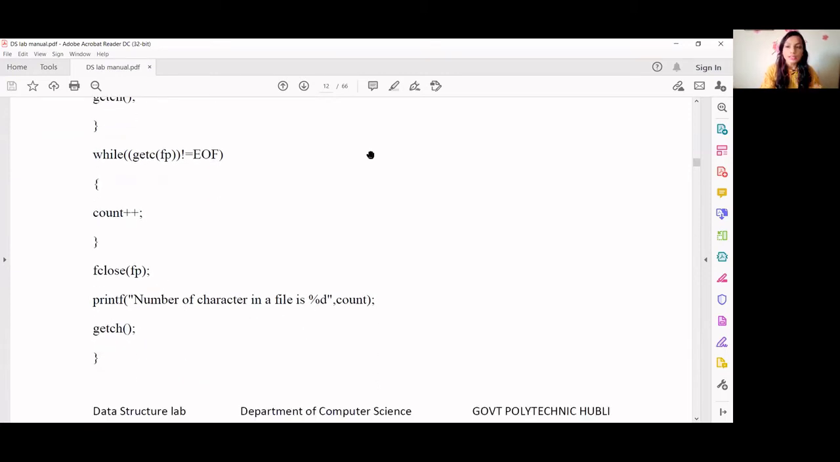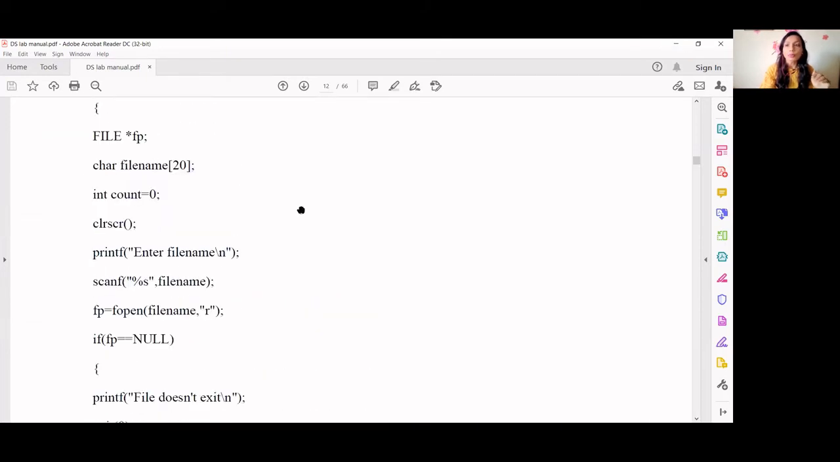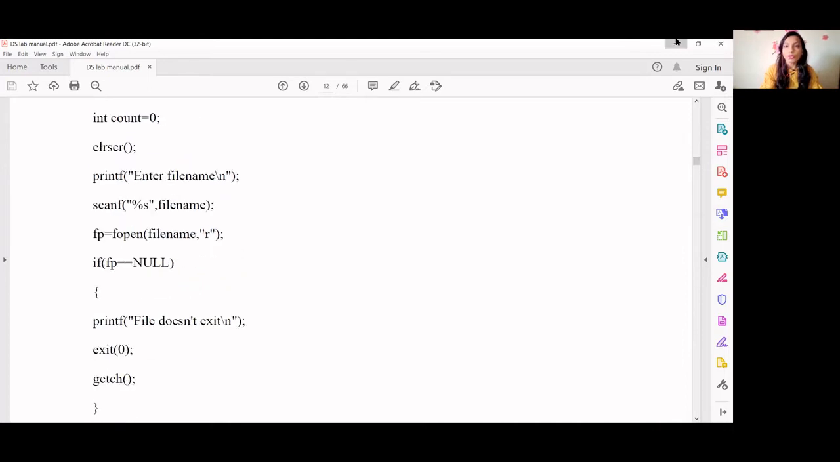Okay, so let's see how to execute this. In this C program, you have to just enter the file name and it counts. But first you should create the file. Yes or no? So I'll create a file first. We'll see how to create a file first.